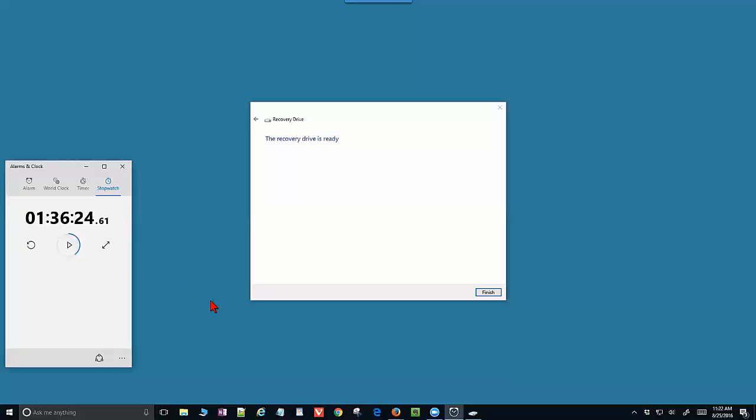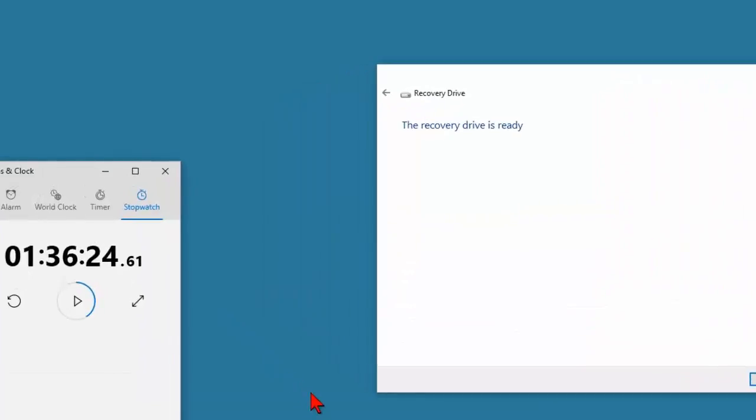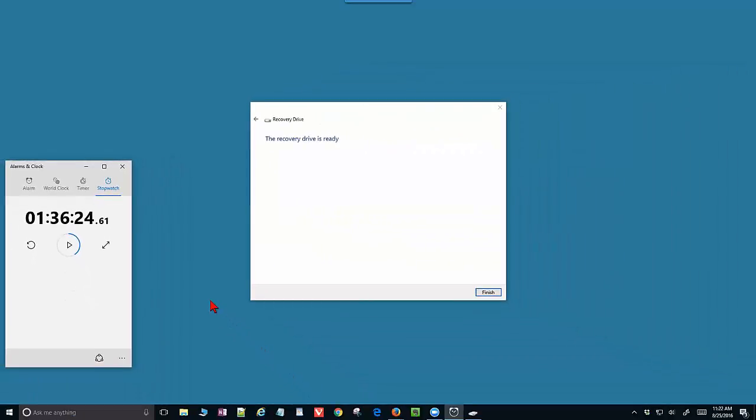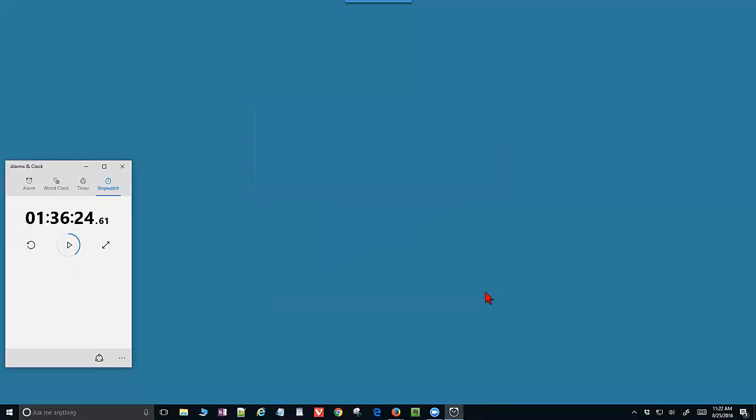Okay, it took well over an hour and a half. I cut out a lot of the time because all it did was make that green line go till the end. And now the recovery drive is ready. Why don't we click on finish? And that's it. It's done.